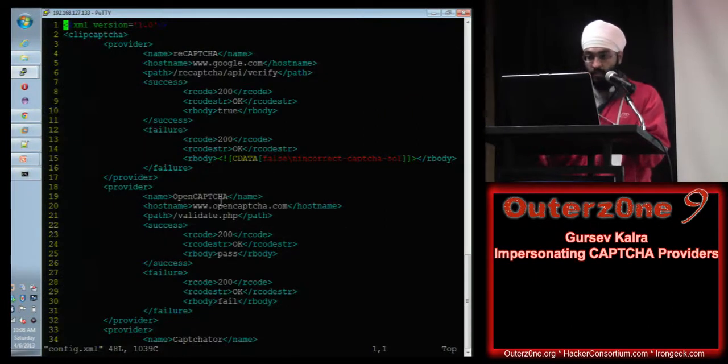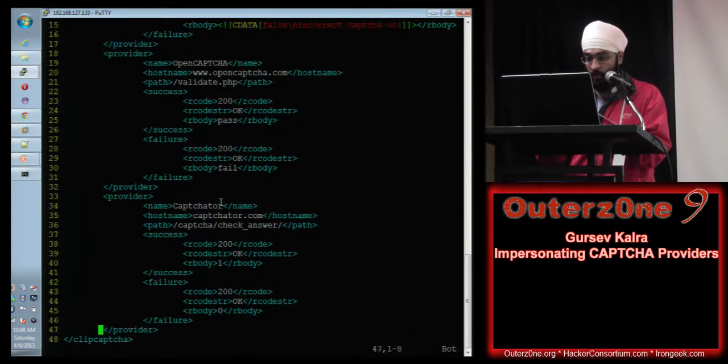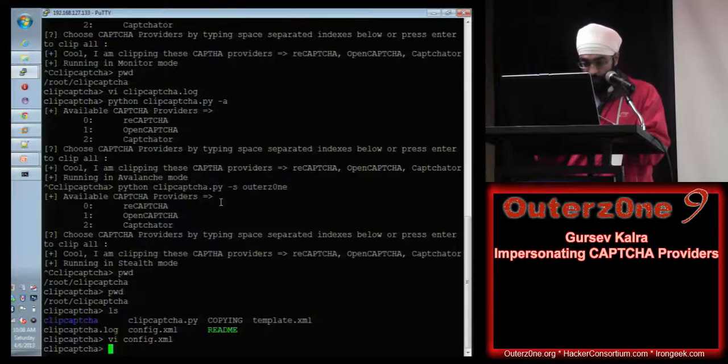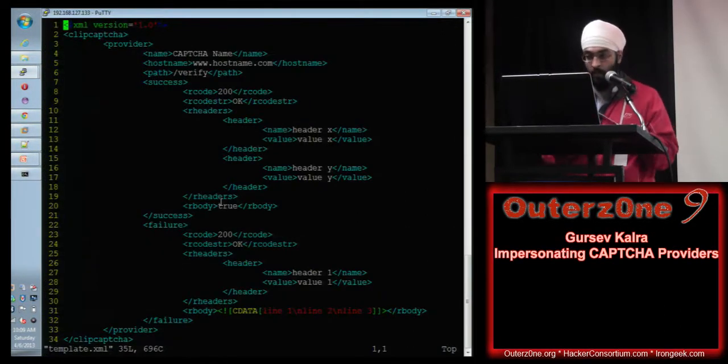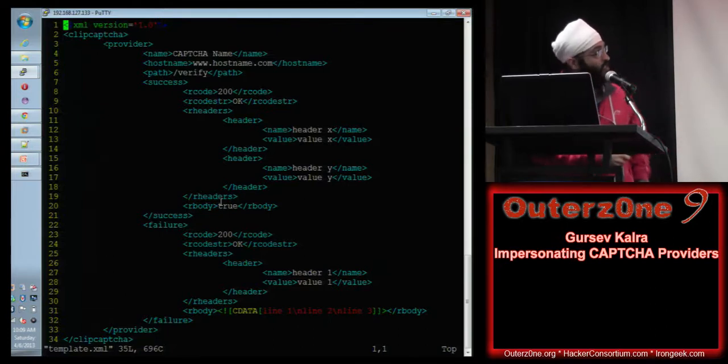So this is the configuration file. You can have a response body and you can have response headers. You also get a config template, which is template.xml. You can provide the header values. So here you see the details. You can provide headers. You can provide name, value.